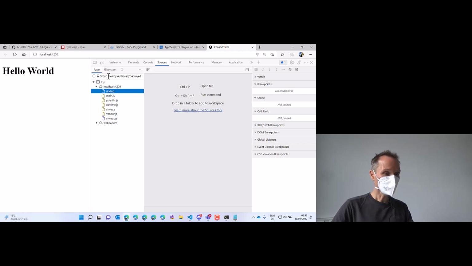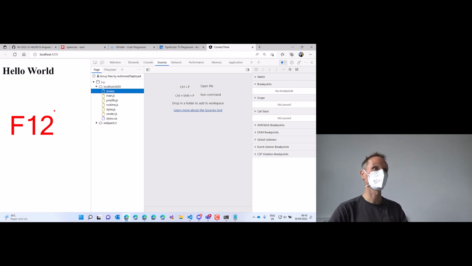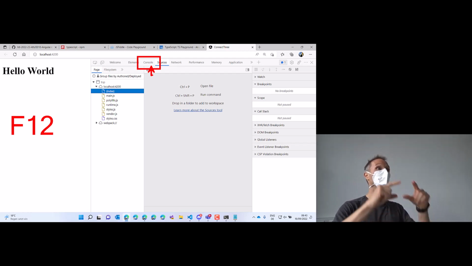That is super, super important. And I will write it here in really big letters: F12, developer tools. Remember that shortcut. Because here in the developer tools, you have one of the most important places where you look for errors, and that's the console. If you have a mistake in your app, you will find red lines in the console. And in many cases, these red lines will point you to your mistake.